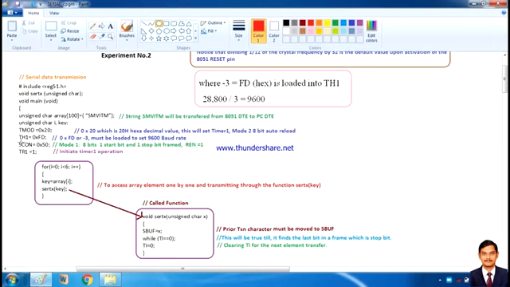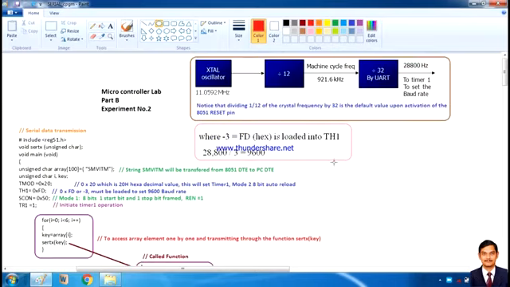Then TH1 is loaded with FD. FD must be loaded to set the 9600 baud rate. You can observe this is the formula where either you can move -3 or FD into TH1. Why do we have to use this? Because when I divide this frequency by 3, you are going to get 9600.